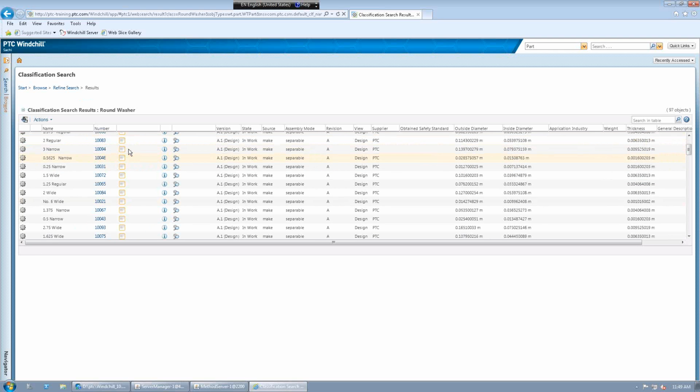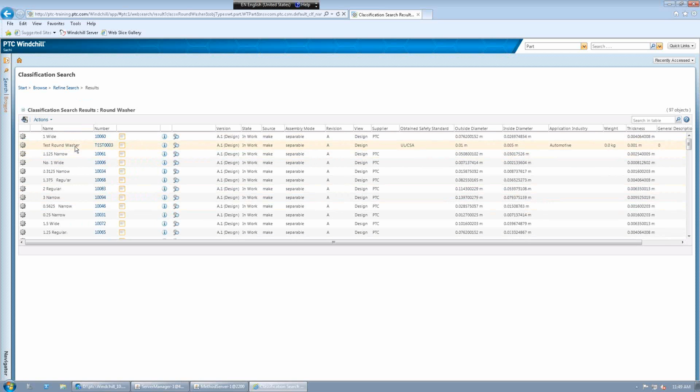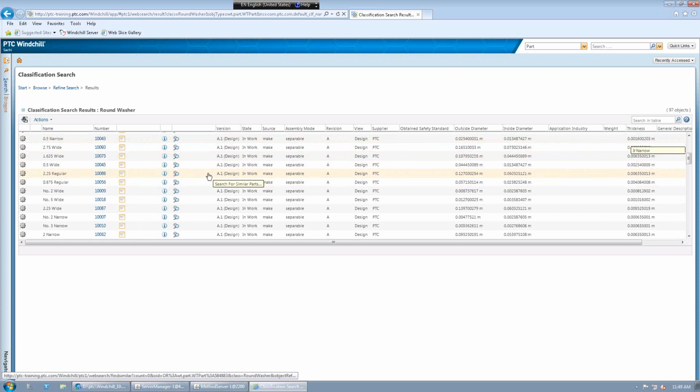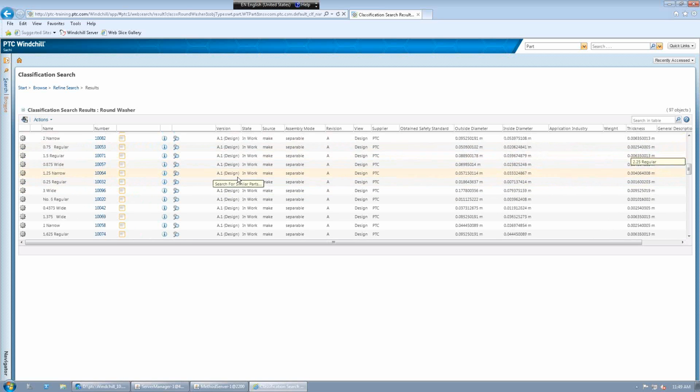Now, as you can see inside of here, we have additional information. So we have the name, all of our state, all our general information, name and number still there. But now we also have a supplier column. We have, has it obtained the safety standard, outside diameter, inside diameter, the weight, the application for it. Where is it? This one is an automotive one. Does it have a classification where it's for aerospace? Do we have those? And then we have thicknesses. Now, this is actually in meters currently. That can actually be tweaked to go through and actually update that. But as you can see, we still have quite a bit of information in here that we can go in and look at.